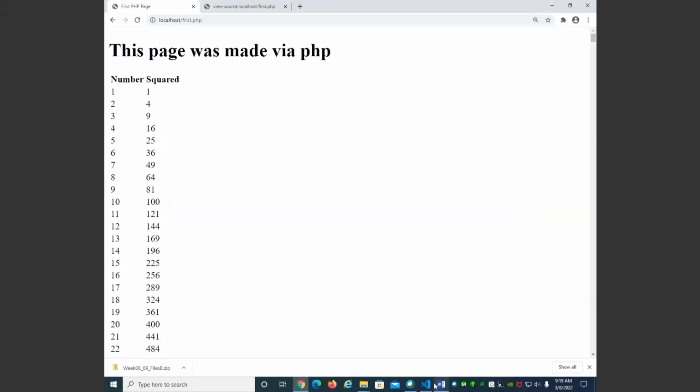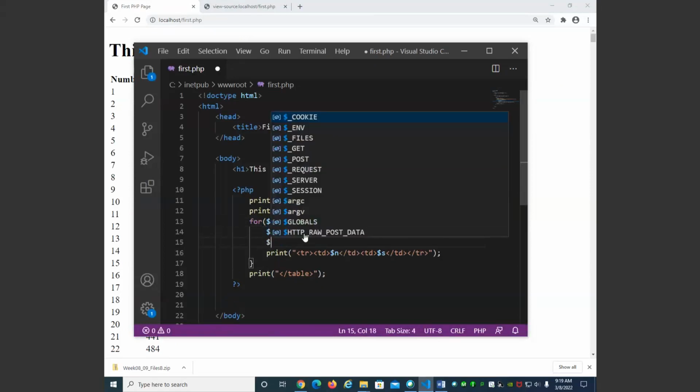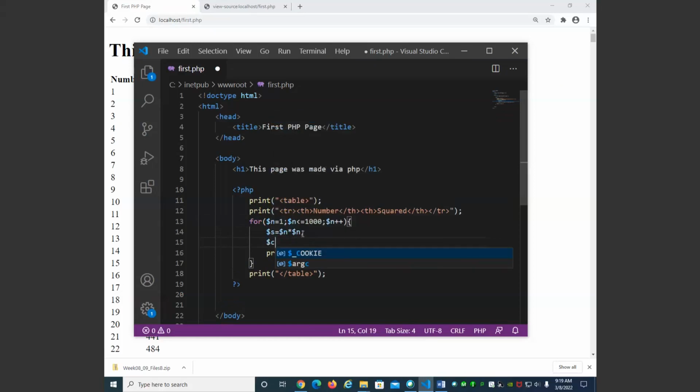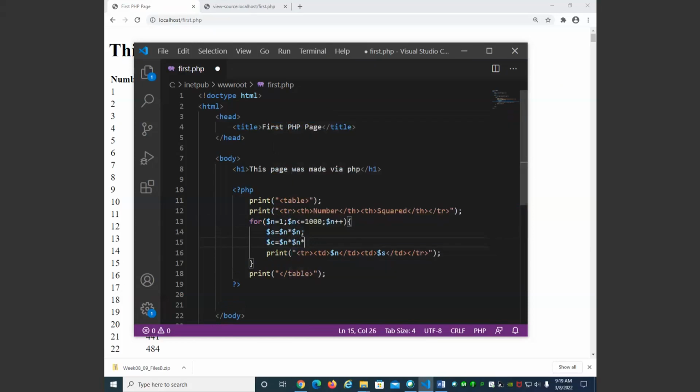What if I wanted to add cubed to this? What all would I have to add a column for the value of the number cubed? What would I have to change? Yes. Yep, exactly. I would just go C equals Q N times N times N. Whoops, times $N.